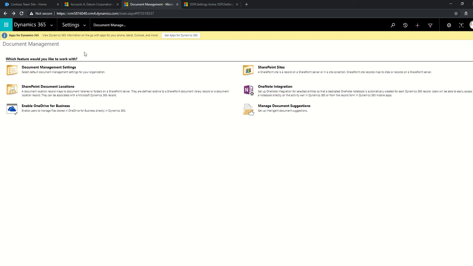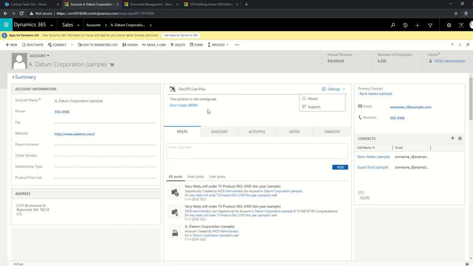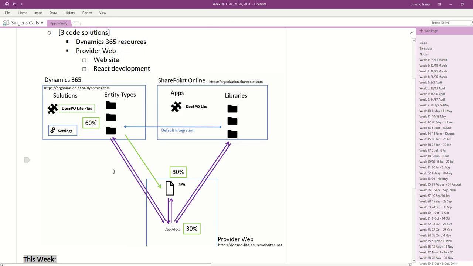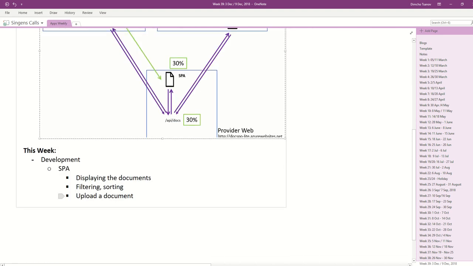So yeah, behind this page there is complex logic, and this is the 60%. The single page application is working. I won't show it now, but next week I will show you how it works. So the plan for this week is to work on the development and see how much I can complete.